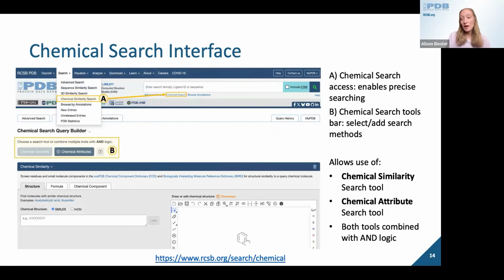Here's a snapshot of the chemical search interface on rcsb.org. You can get to the chemical search in two ways, either by navigating to the search dropdown menu on the top bar and clicking on chemical similarity search, or by clicking the chemical search button just under the top search bar. Once in the chemical search interface, you can select the type of search you'd like to perform. This can be a chemical similarity search, a chemical attribute search, or you can combine both tools using Boolean logic.